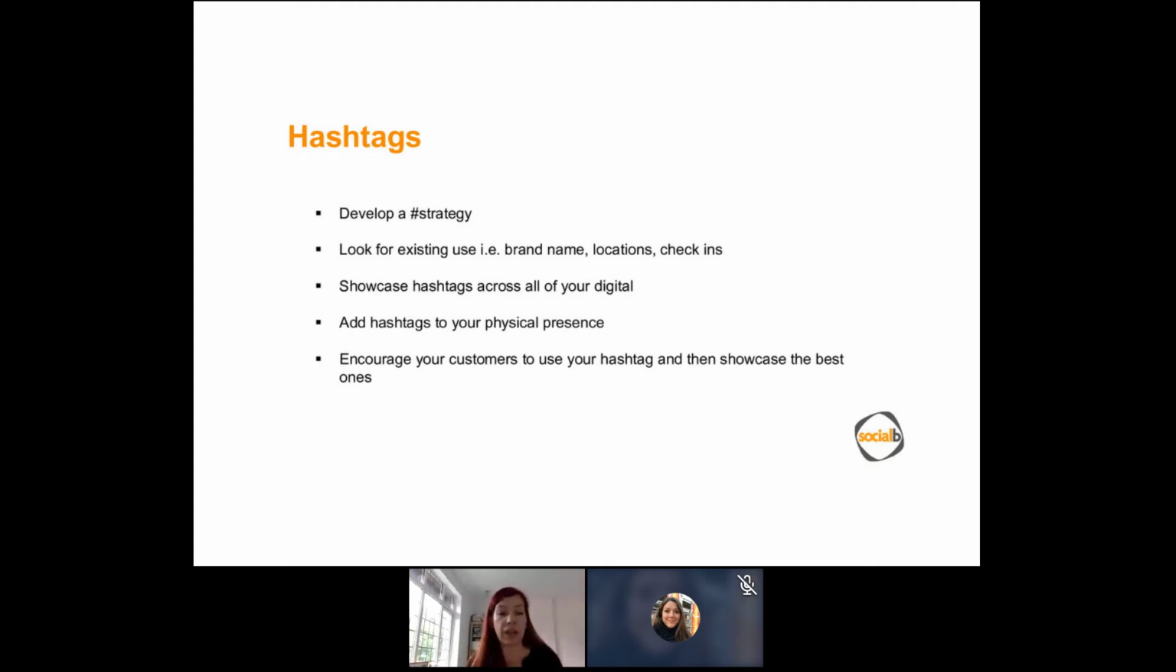So when you're looking at hashtags, look for a mix of popular ones and more niche ones. You should be using both. Look for existing use. So how are people using certain brand names? If you're a reseller of certain brand names, are you allowed to use those hashtags or not? Double check first to make sure that you are. So look for brand names, look for locations. How are people using them for check-ins to say that they've checked in with you?